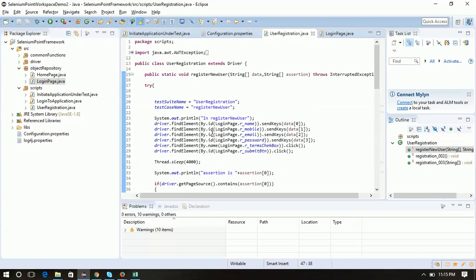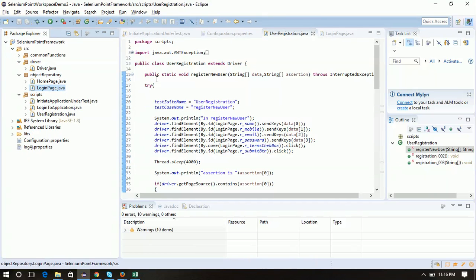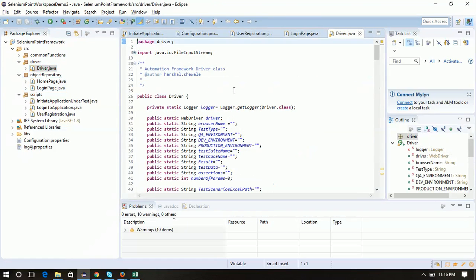So let's run this flow scenario. Okay, how to run this? You don't need to go inside each test case and run. You just run the driver class, that's it. The driver reads the Excel according to the yes or no, and it will launch the applications, right? So just run the driver class.